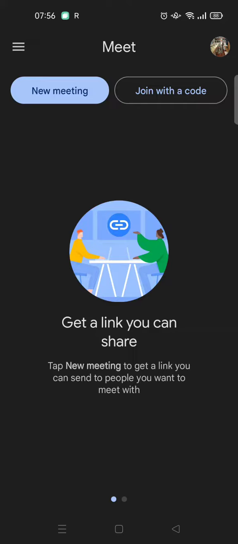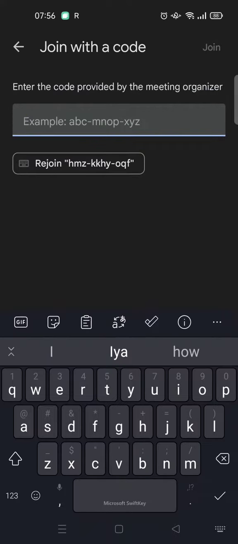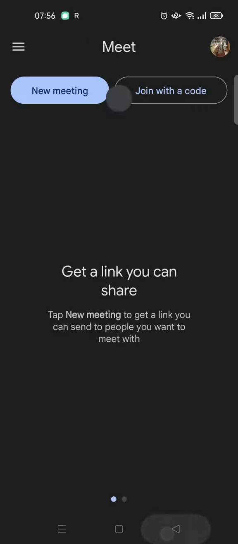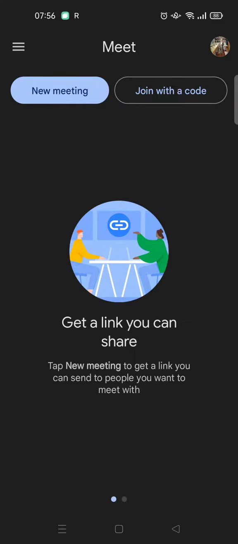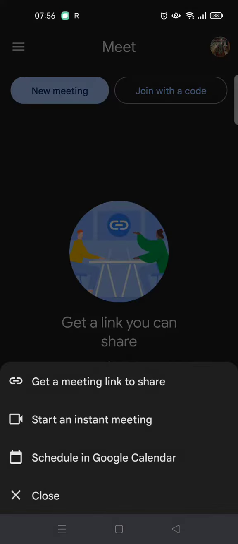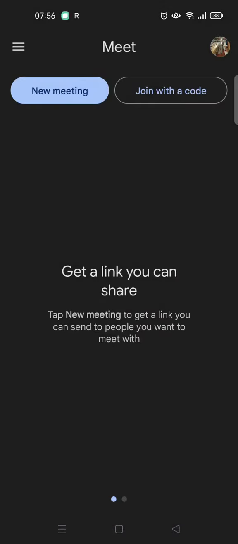If you have a meeting code with you, you can just click on join with a code, then enter the meeting code and click on join. But if you are the one hosting the meeting, you can just click on new meeting and then click on start an instant meeting.